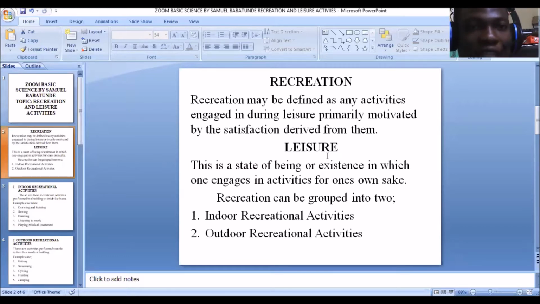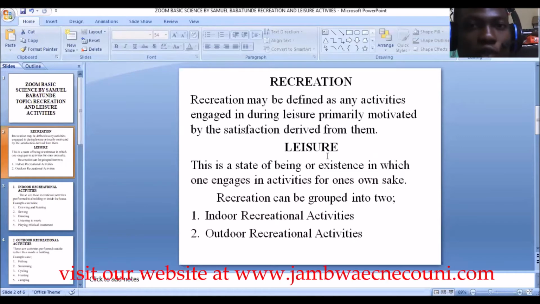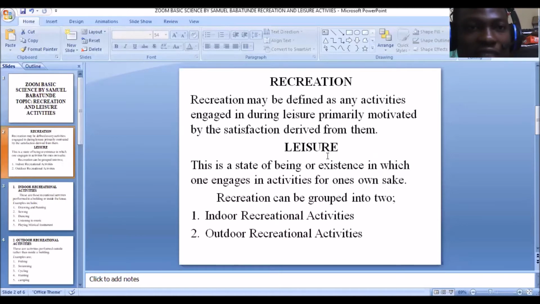Now, any activities that we engage ourselves in during this leisure time, that is, any activities we do outside our work time, primarily motivated by the satisfaction we derive from them, is referred to as recreation. These activities are done because of the satisfaction we derive from them. You listen to music because you derive satisfaction. You don't just listen to music for listening's sake. You watch movies because you derive something from it. You go to cinemas because you derive something from it. You watch football matches because you derive something from it. All these activities that you carry out during your free time, basically because of the satisfaction you derive from them, is what we refer to as recreation.